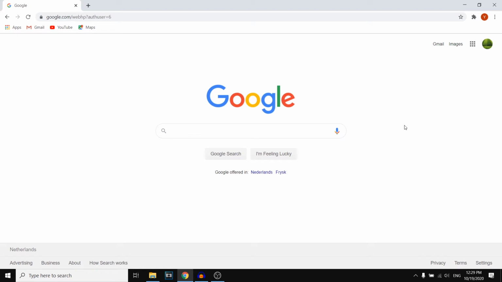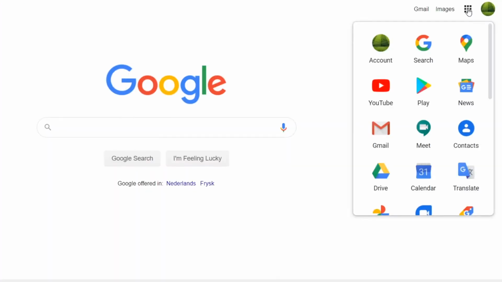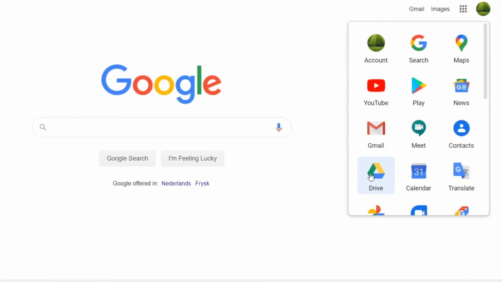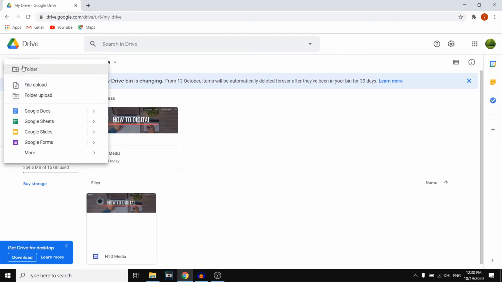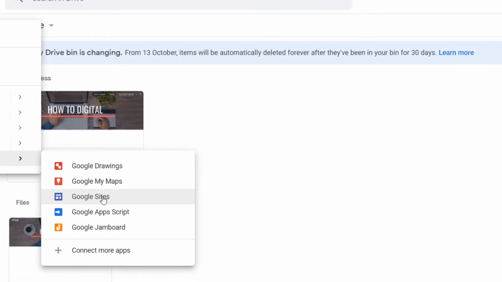Alright, so step number 1 is opening a tab on Google. Next up, you need to make sure that you're signed in to your email address. Click on this box and then launch Google Drive, which is over here. In order to get started with a Google Sites website, you want to open Google Drive. Now you can see that I already have a website, but if you want to create a brand new website, you want to click on New in the top left corner, click on More, and then click on Google Sites over here. Once you do that, you will open a brand new Google Sites website.